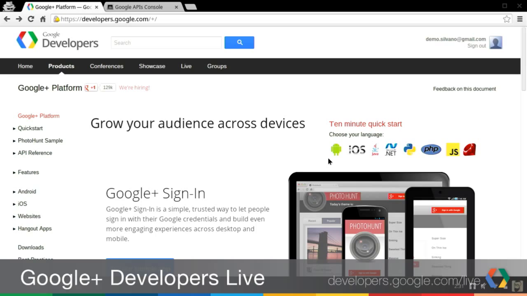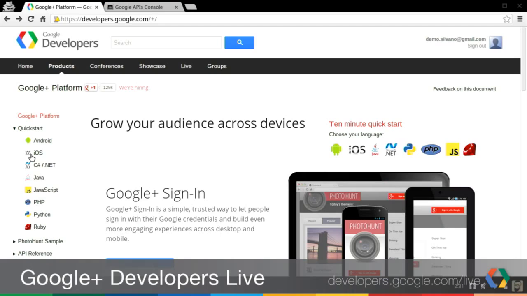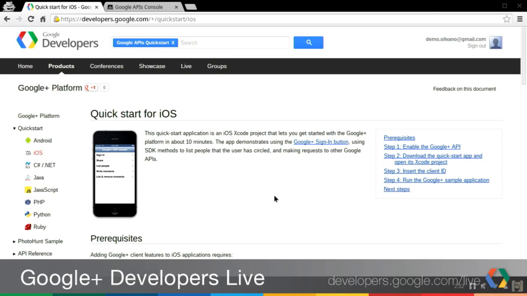So let's start. First, if we want to get started with iOS, just go to our developers documentation site, developers.google.com/plus. On the left nav at the very top, you can find the Quick Start section. The Quick Start is our set of sample applications that we produce for many different languages that will get you started with the platform in less than 10 minutes. So we have Android, C#, Java, JavaScript, PHP, Python, Ruby. But today we are interested in iOS. So if we click on iOS, this is where we can get started with the setup process for the Quick Start.